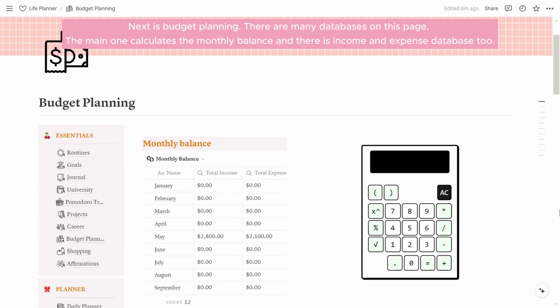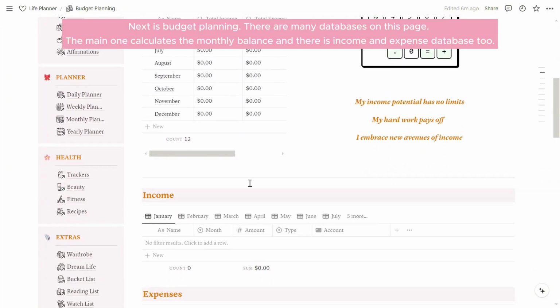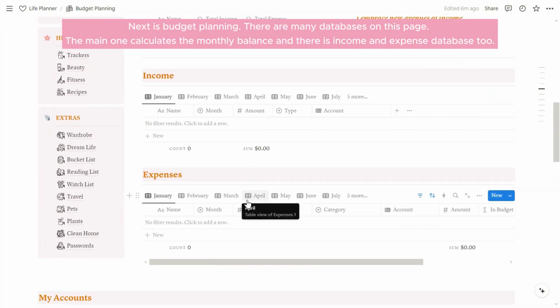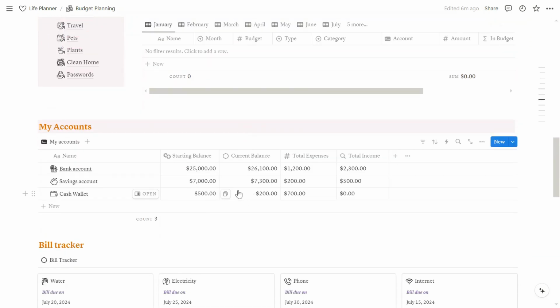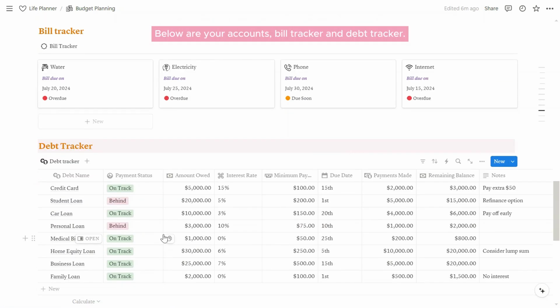Next is budget planning. There are many databases on this page. The main one calculates the monthly balance, and there is income and expense database too. Below are your accounts, bill tracker, and debt tracker.